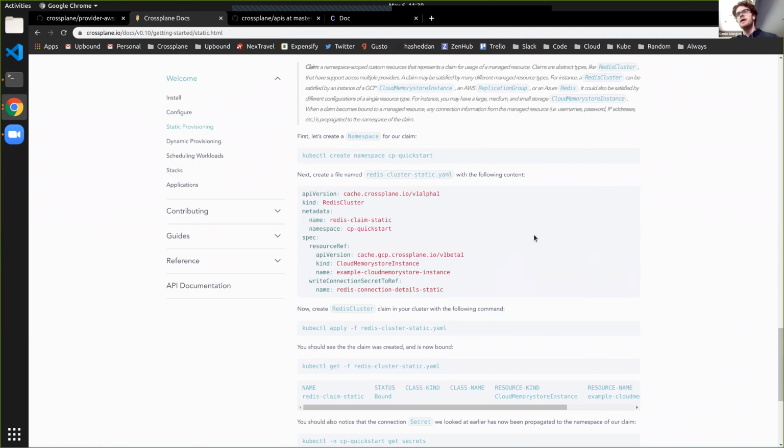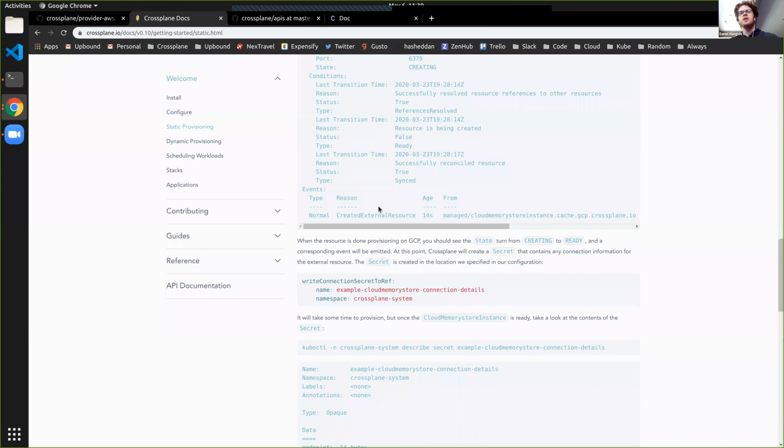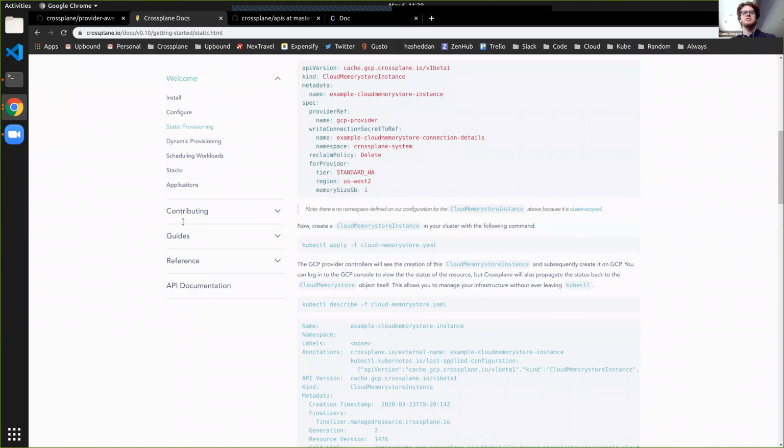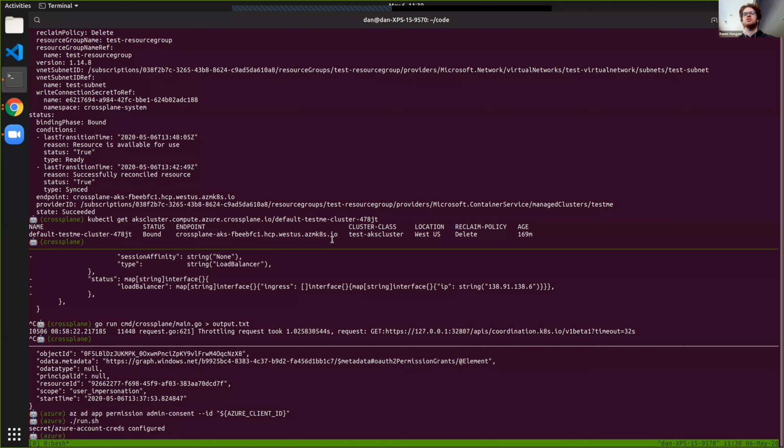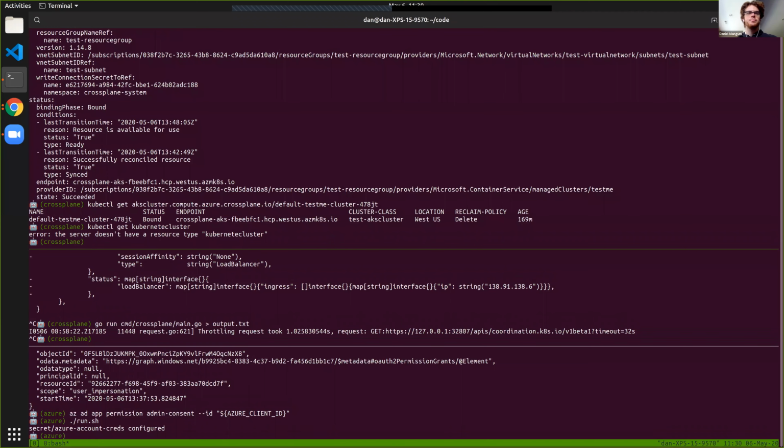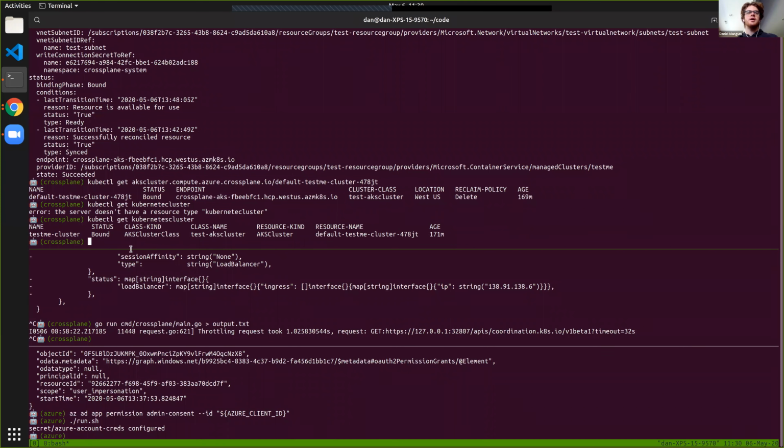So the managed resource itself, though, is cluster scoped. You'll see when we got this Cloud Memorystore or this AKS cluster earlier, we didn't specify a namespace because it exists at the cluster scope. But if we look at the Kubernetes cluster claim, which is the generic type that can claim an AKS cluster, an EKS cluster, GKE, etc., if I spell it right, we are going to see that it exists. It's also bound. And this is actually in the default namespace, so it's just getting that automatically.